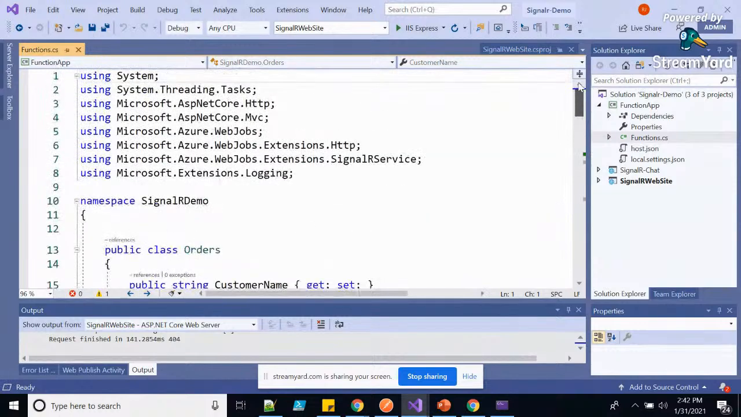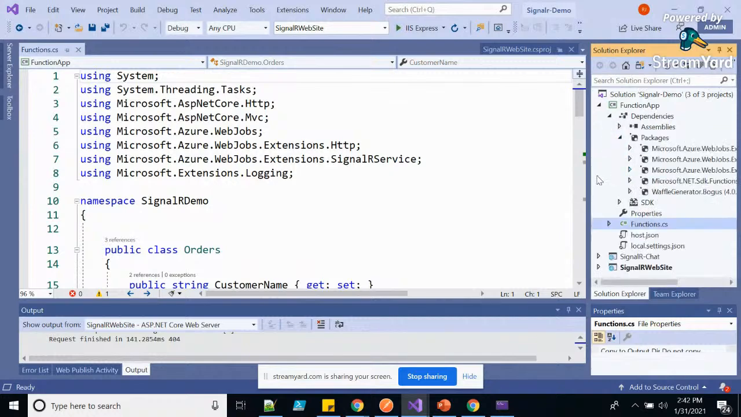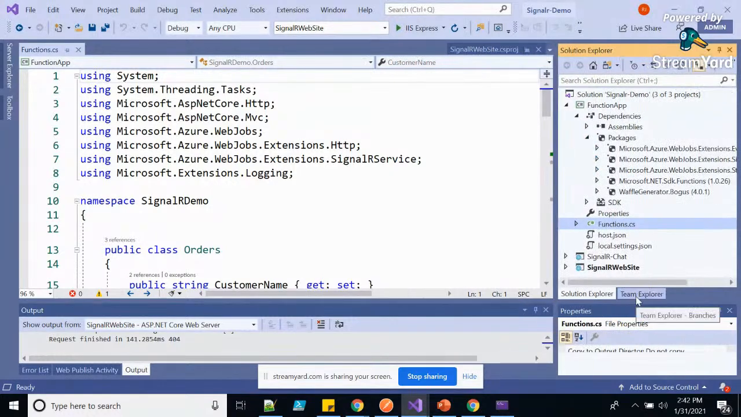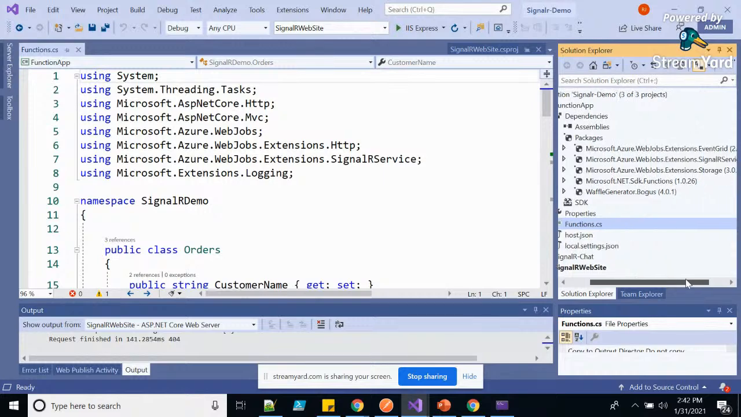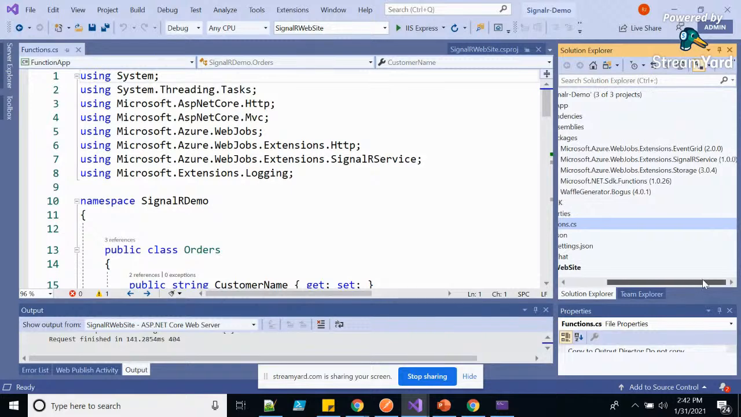So the NuGet package over here, let me go to the NuGet package. The function app is more or less, if you're familiar with web jobs, which were used for running on a periodic basis or continuously running whenever there is a notification coming. Then we were using web jobs. Exactly, the function apps also work in the same way. They work more on a trigger basis now. So the package that I'm using is web job extensions Signalr service.